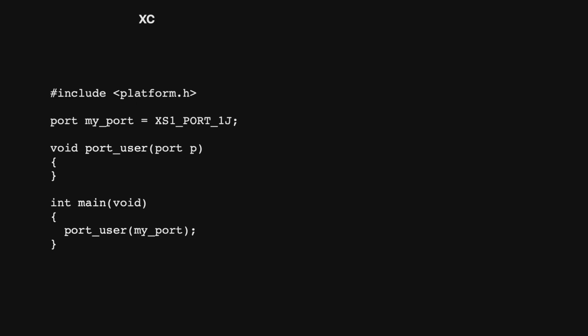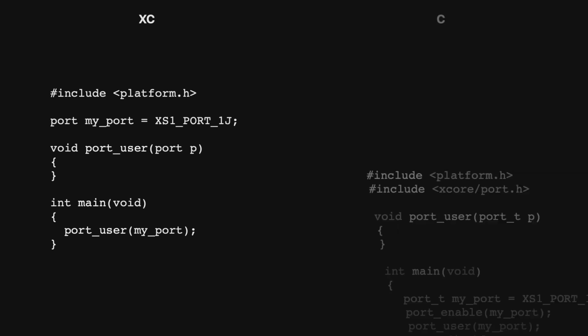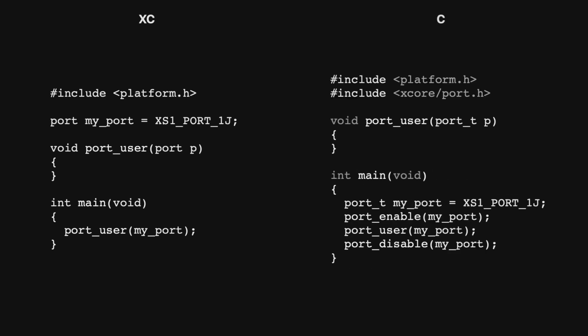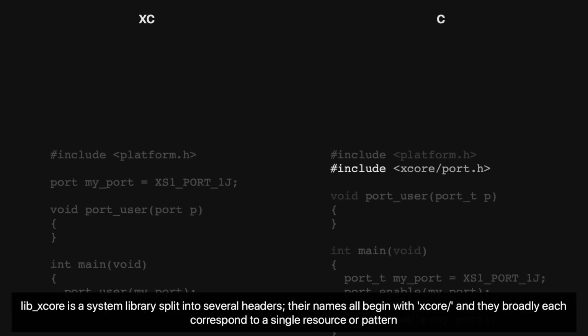So let's take a look at how libxcore is used, starting with ports. As will be the case for many of these slides, on the left we've got some XC code, and on the right is how you'd write that same program in C. This is a trivial use of ports just to get started. libxcore is a system library whose headers all start xcore/. Most resources have a header, and most headers correspond to a single hardware feature or usage pattern. So in this case, we import xcore/port.h.